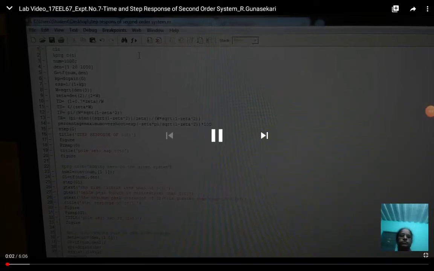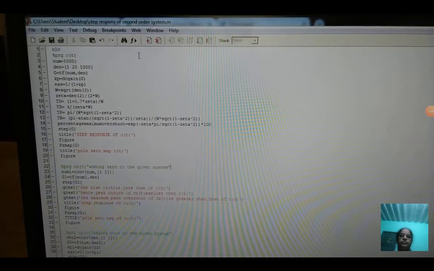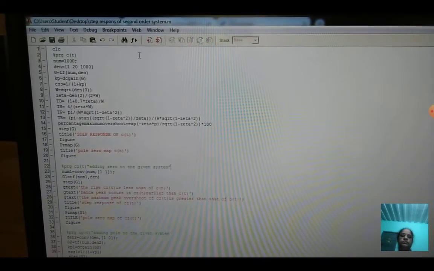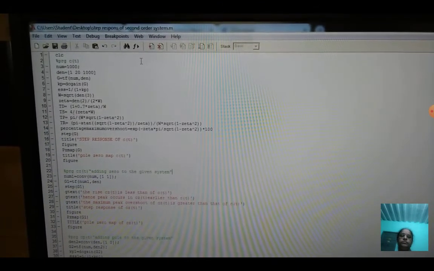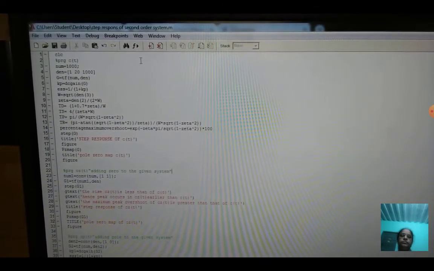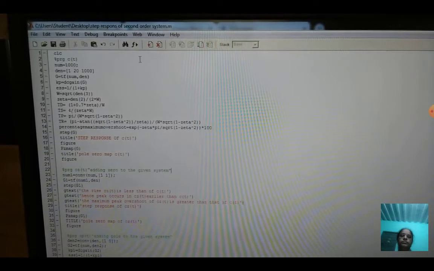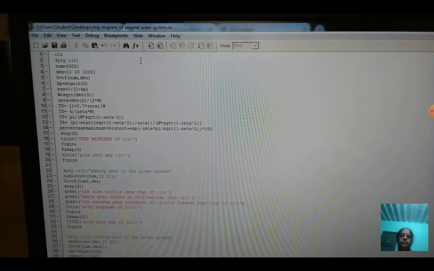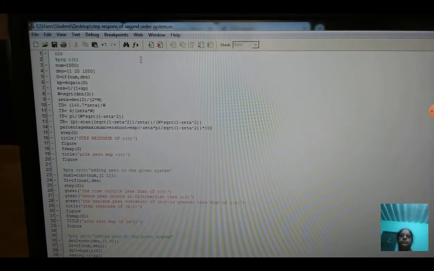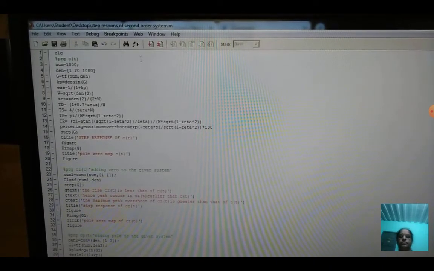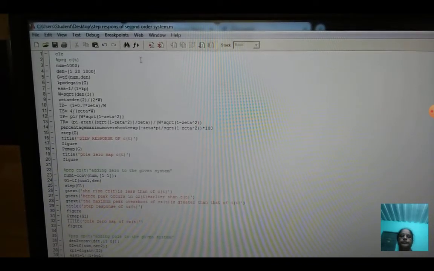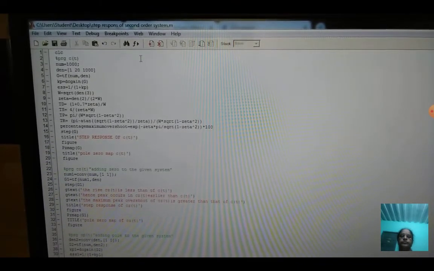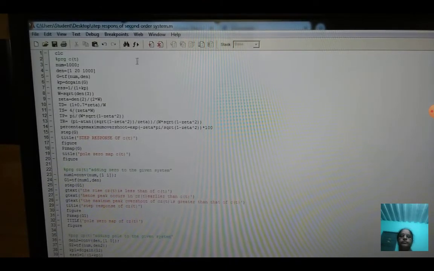Now I explain the step and time response of second order system. The aim is to simulate a typical second order system and determine the step response. Second one, to evaluate the effect of additional poles and zeros. Third one, to evaluate the effect of pole location on stability. Fourth one, to evaluate the effect of loop gain of a negative feedback. Then fifth one is for the various values of zeta, we have to get the waveform.